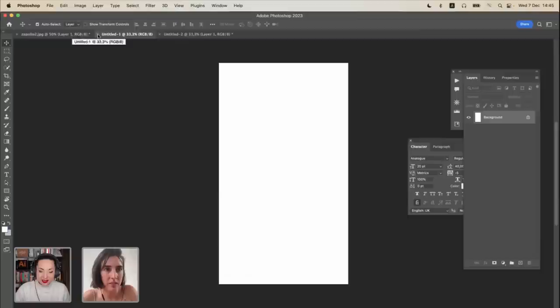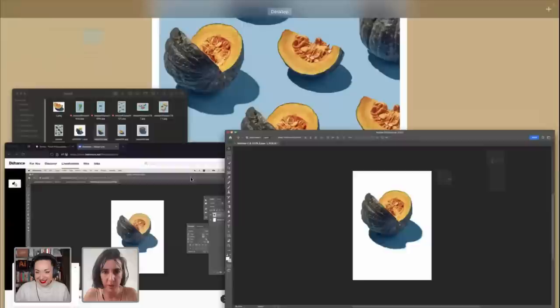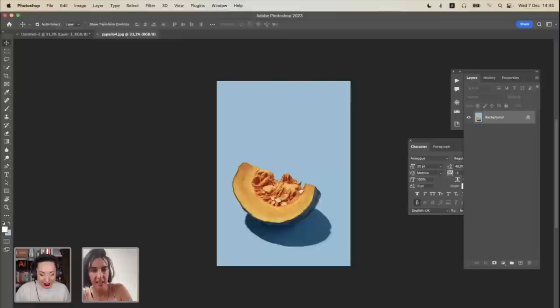So while we talk, I will continue with this, with the pumpkins. Is there any specific reason why we have pumpkins? Was that an advert? What was that for? Oh, yes, this was for an editorial work.